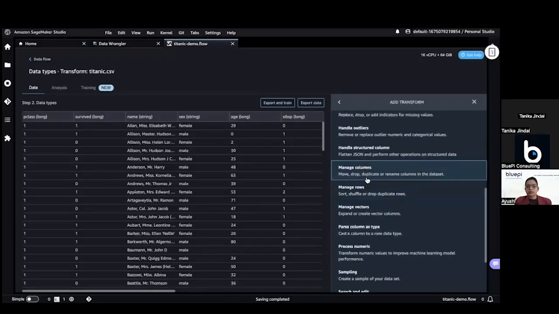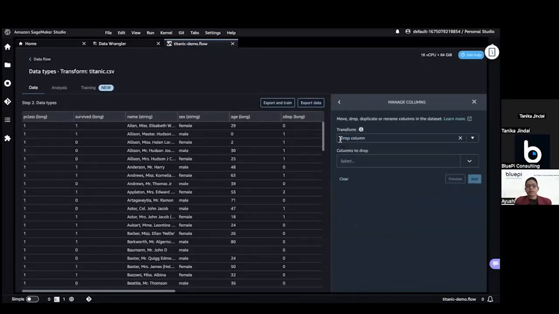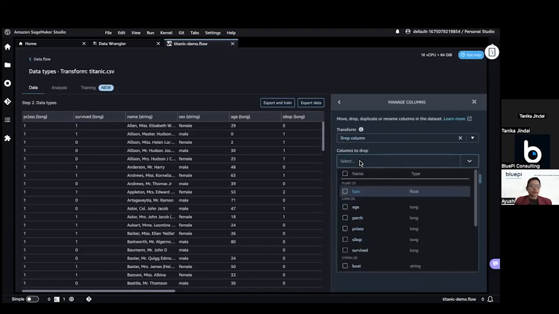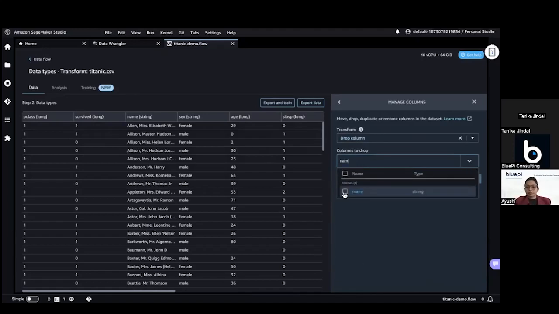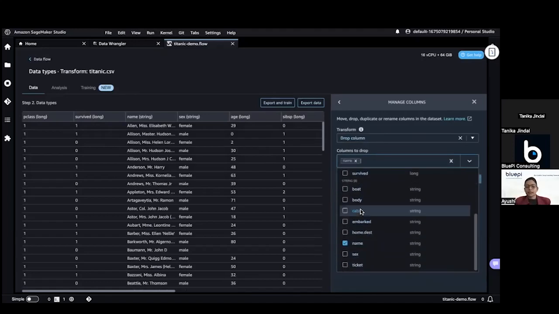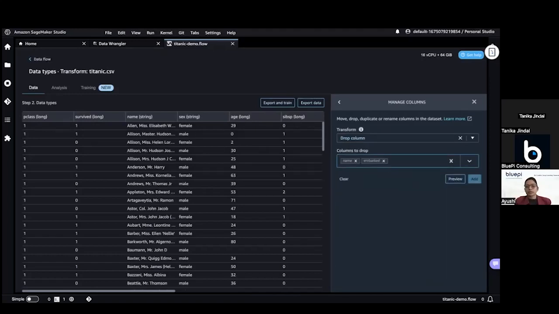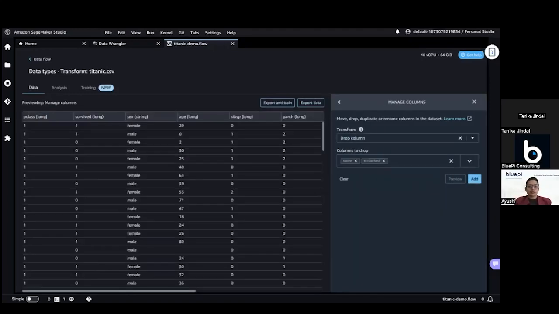Right, let us drop a column. For that, I have selected drop column, and let us say I want to drop the name column. Okay, so I can search it here. I can select multiple. Let us say I also want to drop the embarked column also. So I can select multiple columns here. Then I can preview it.